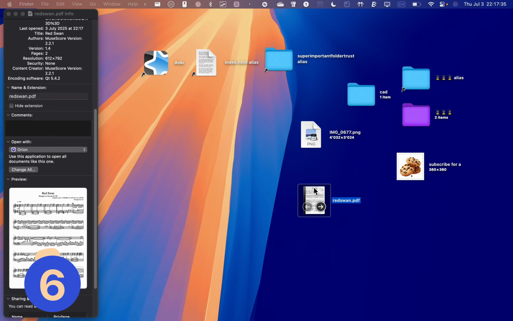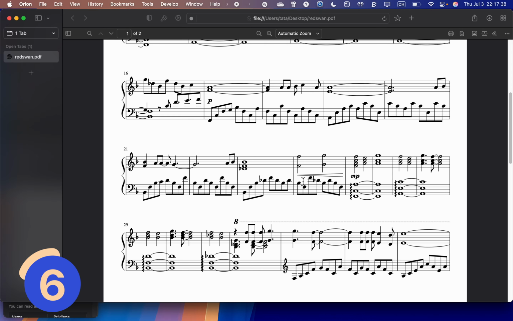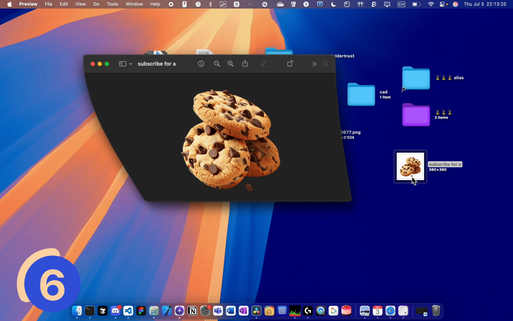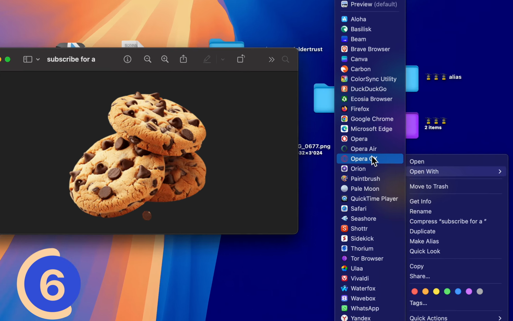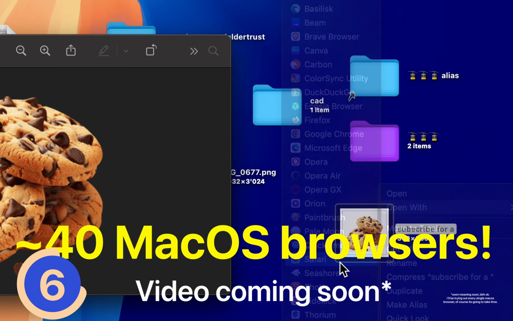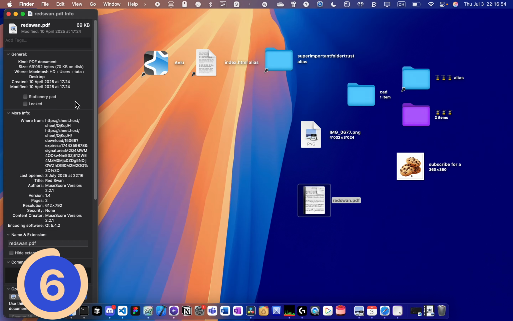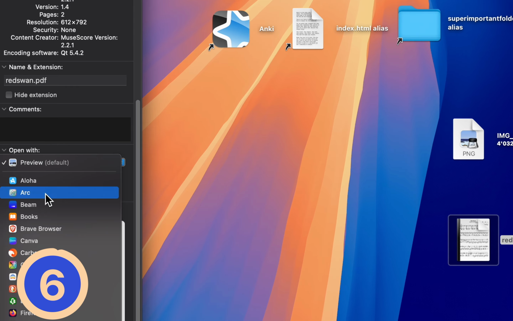Have you ever wondered how to change the default app that opens a file? Sure, you can right-click and choose to open with a specific app, but you have to do it every single time, which can get annoying, especially if you have 50 different options. Press Command-I to open the info panel and change this field to the app that you want.